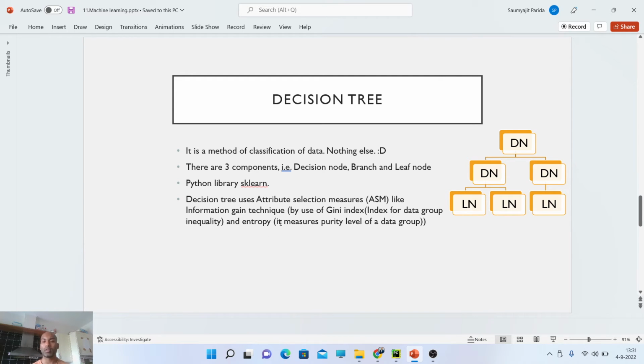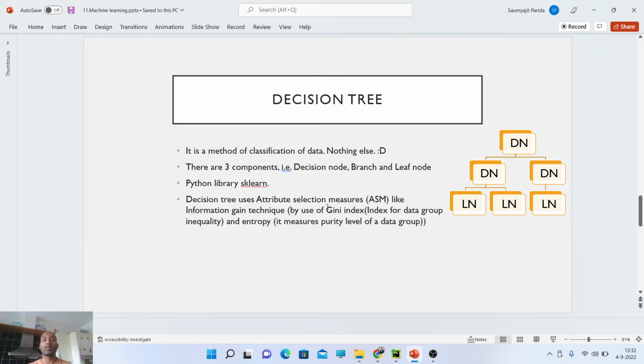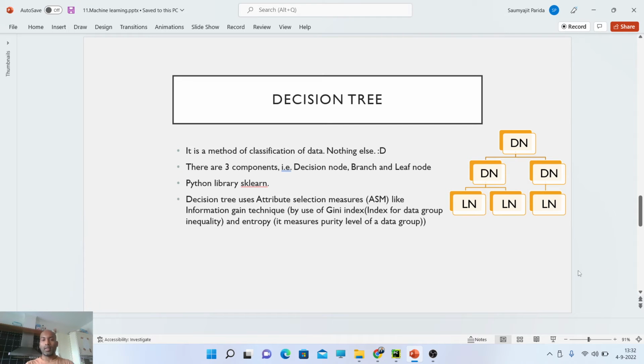So entropy measures the purity, and the Gini index is based on data group inequality. It is also one of the indexes, and I don't know the exact details of the Gini index, but the measures of these two make the information gain technique, and that in turn acts as an attribute selection measure to classify the data sets. Okay, enough of the theory.